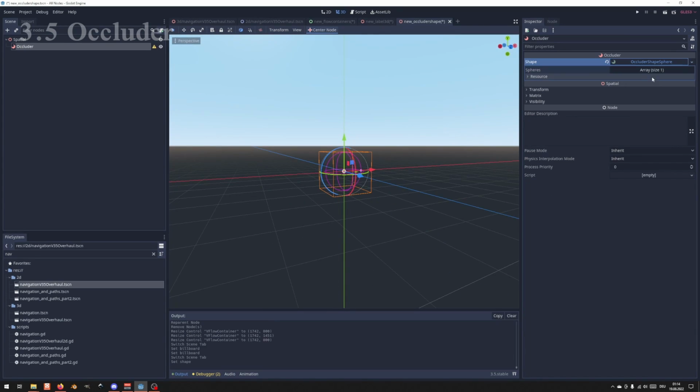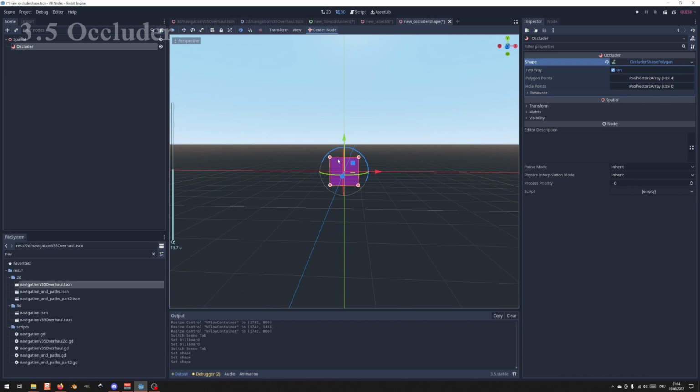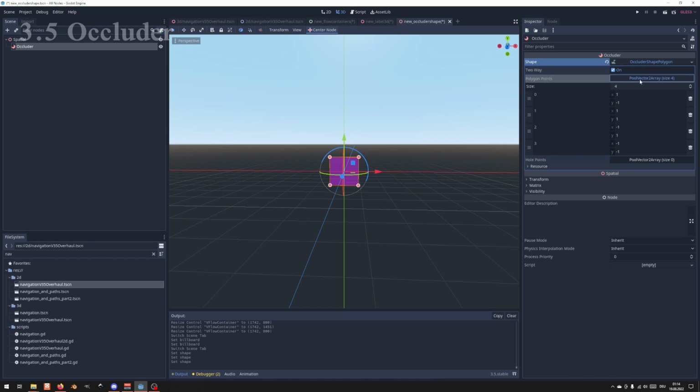The occluder node got new occluder shapes. You now not only have to use an occluder sphere shape array, you can now also use an occluder shape polygon, which is an array of points used to draw the polygon.